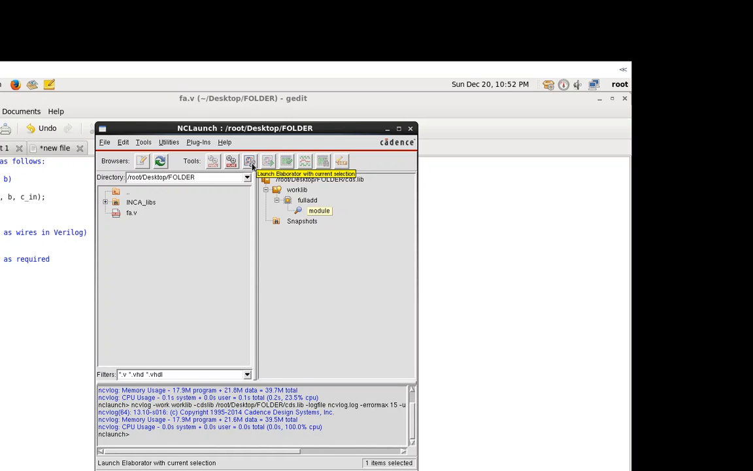So we will click on that. Highlight this module and click on the elaborate button. Again, no red messages should come. Generally in the elaborate stage red messages will not come, hopefully, if you've done everything correct. So now open this snapshots folder by clicking on this, and here this new thing would have come. This would not have been there before the elaborate step. Highlight this. Now this last button would have got highlighted, launch the simulator with the current selection.